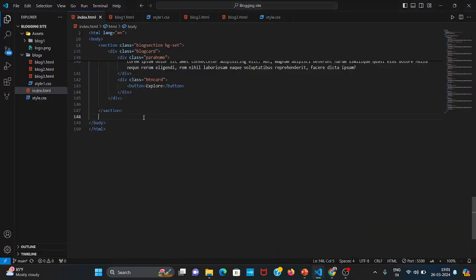Here we have to make a section. Simply press Control and slash together on your keyboard, and there will be this type of comment in VS Code. Inside it, just write feedback form section. Okay, so Control L, Control D.